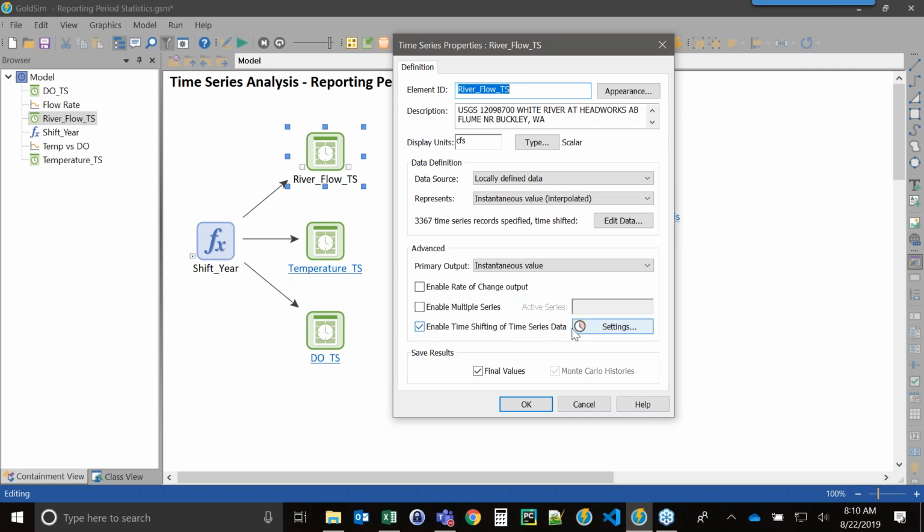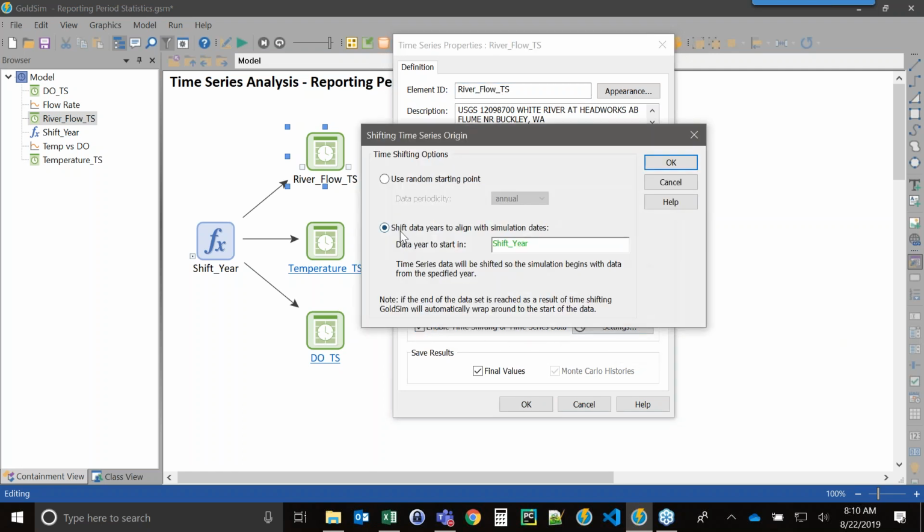So I check the box, I go to the settings, and you'll see that we can shift the data set during the simulation in multiple ways. One of those is to use a random annual starting point. Instead of doing a random starting point, I want to tell GoldSim where in the time series to start so that I can use the same starting point for all of my time series in my model.